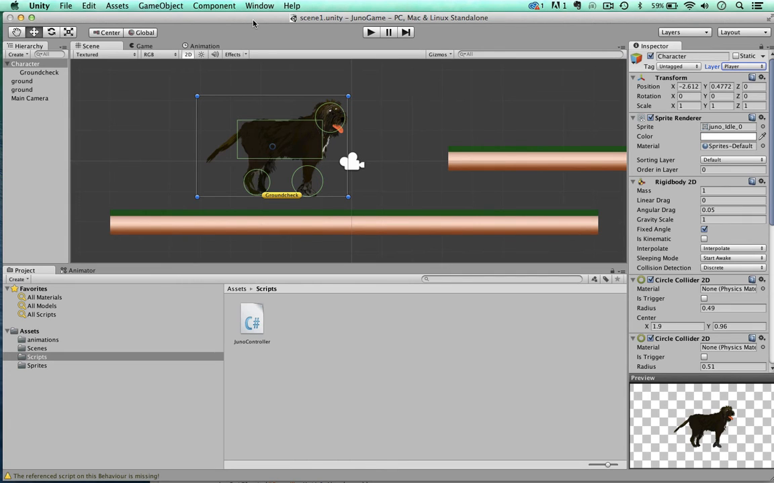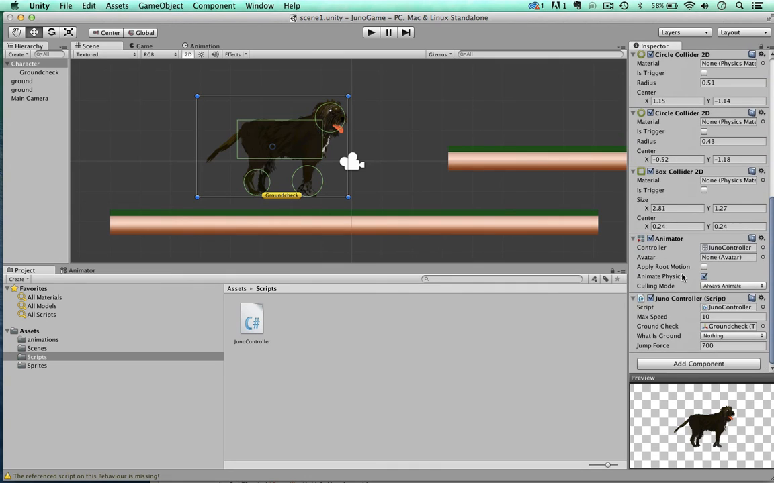Let's keep moving along. Okay, so I'm going to scroll down here again. Now, see where it says what is ground? Right now it says nothing is ground.